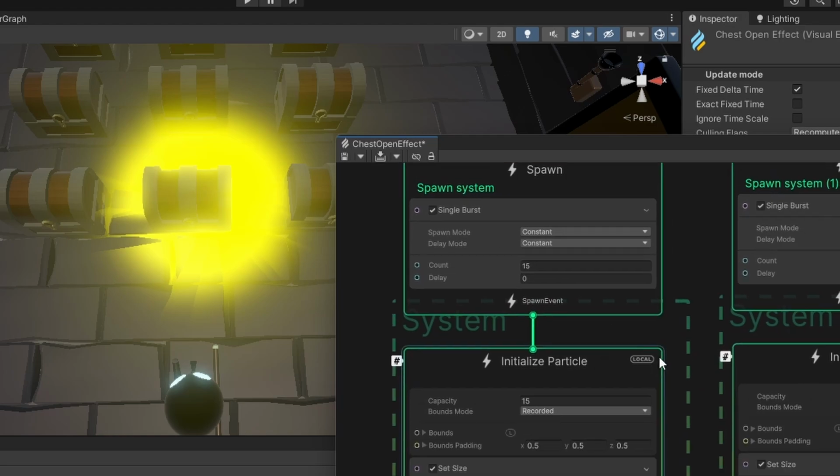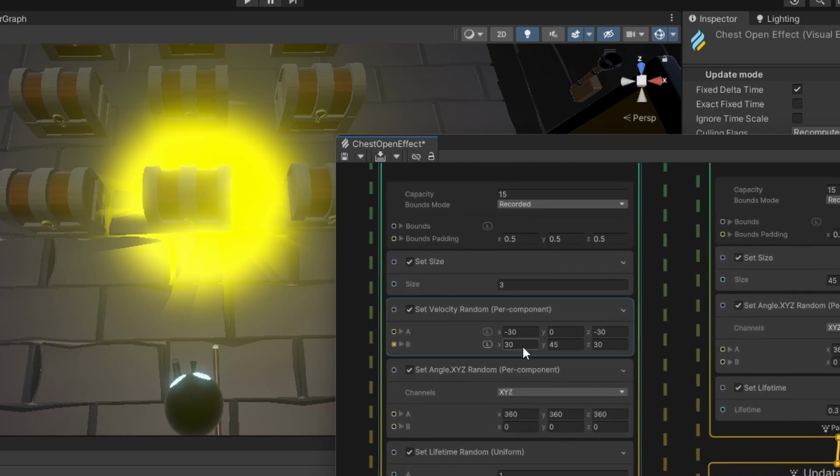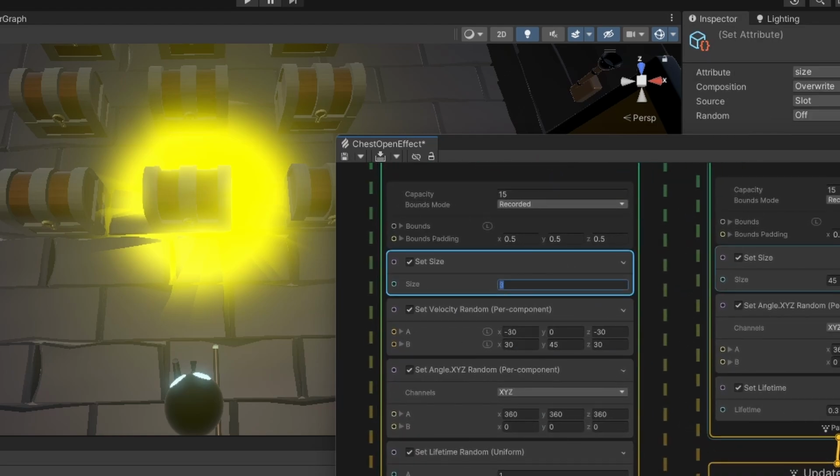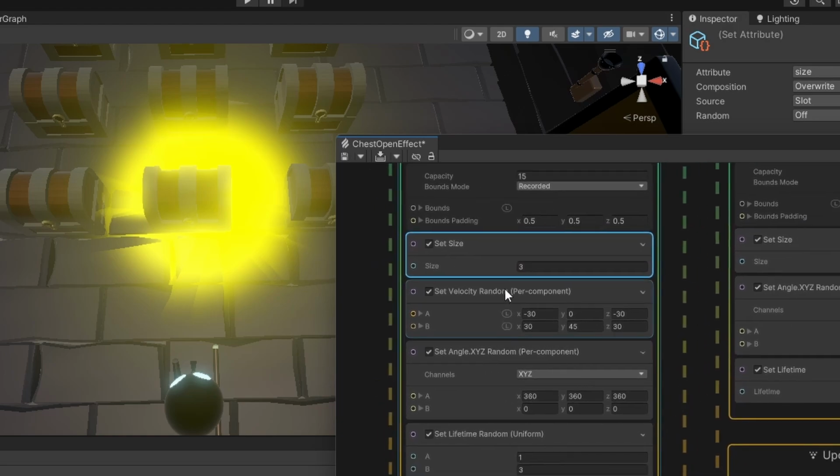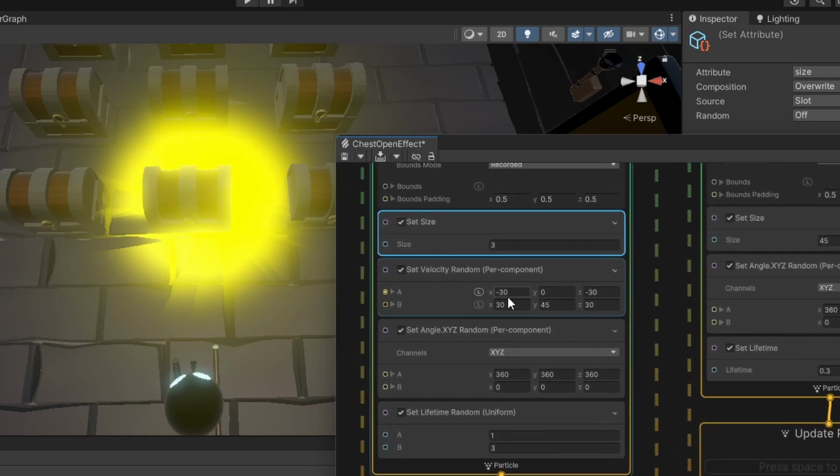We're also doing 15 stars. When we initialize the particle, we're setting the size to 3. This is significantly smaller, so if you copy, make sure you change this to lower. We're setting the velocity to a random. The x-axis is like left and right, so it's -30 to 30. So it could be any number between 30 and -30. So that's horizontal, right?